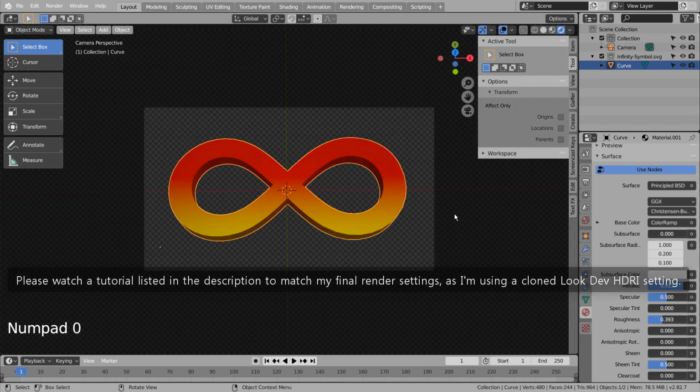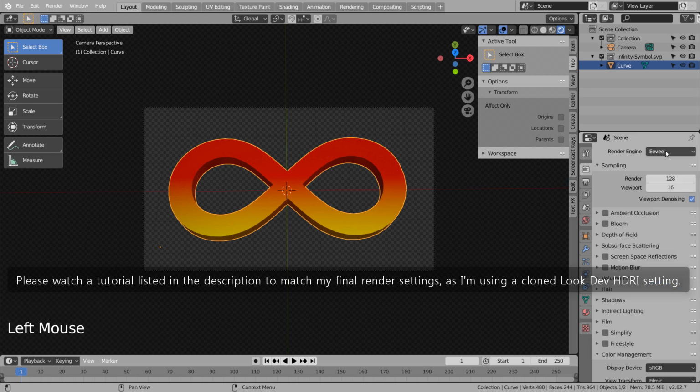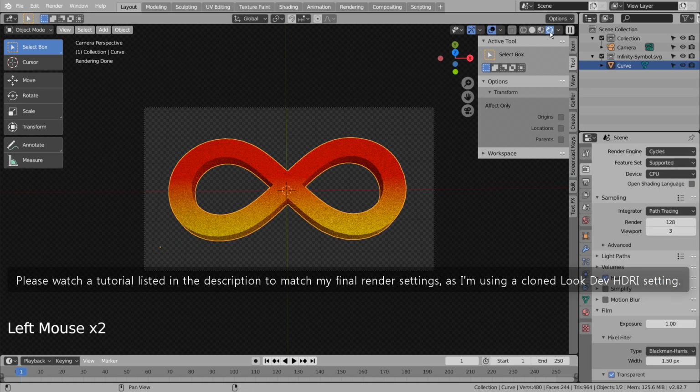Please watch a tutorial listed in the description to match my final render settings, as I'm using a Cloned Look Dev HDRI setting.